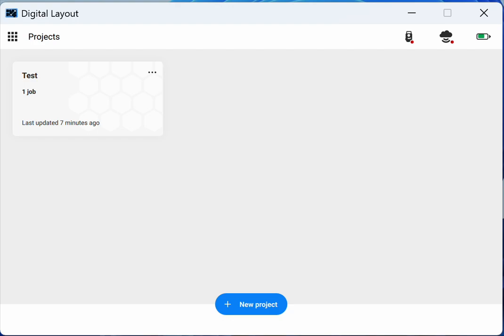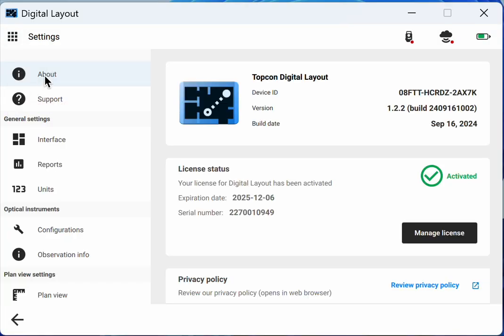How to navigate the settings within TDL. It's important to take a look at these when you get started with the program for the first time, and even as you use it ongoing as well. It's just an important section within the software. So this button here on the left hand side, go ahead and hit that. We're going to hit projects, or excuse me, settings, and then about.